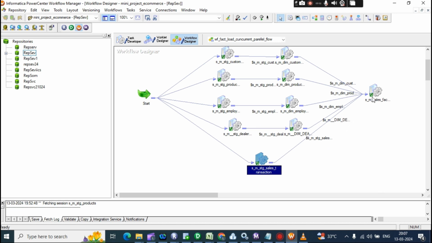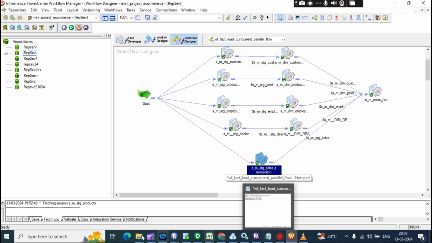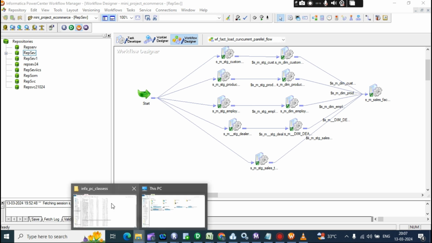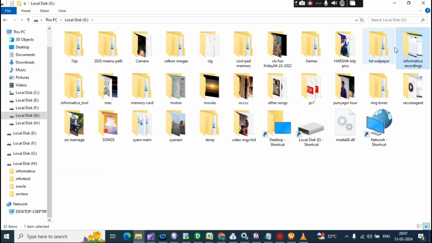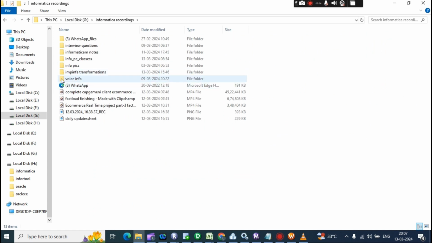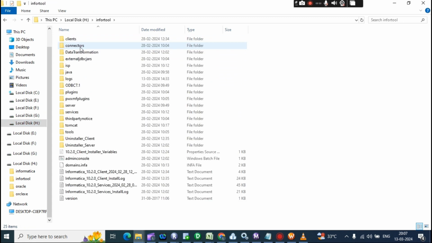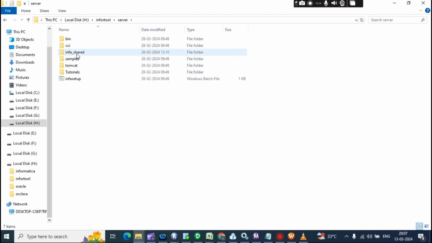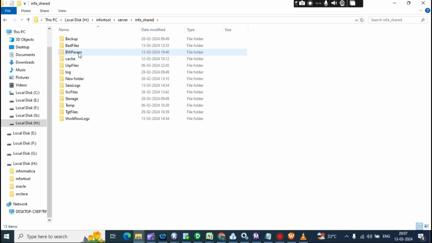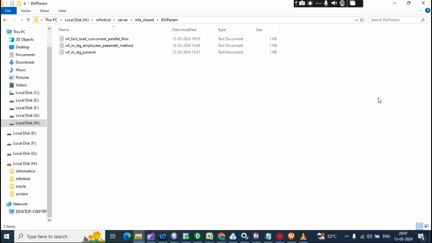We want to parameterize all the connections. Here I am explaining how to parameterize these connections. For parameterizing the connections, we have to go to the Informatica server. In the server, the infoside folder is there. In that folder, the bwparam folder is there. In this folder, we have to create one list of parameterized connections.